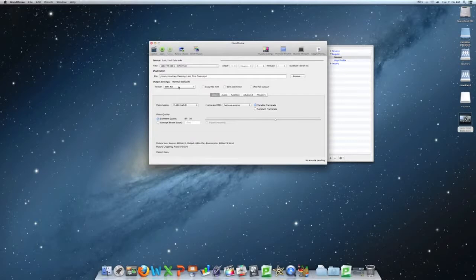The next thing we need to tell HandBrake is what format we want to save our video in. MP4 will be fine. We want to ensure that we click the Web Optimized checkbox. This will tell HandBrake that we're going to be uploading this file to the web and to make it as small as possible. The next thing we need to tell HandBrake is what codec we want to use.